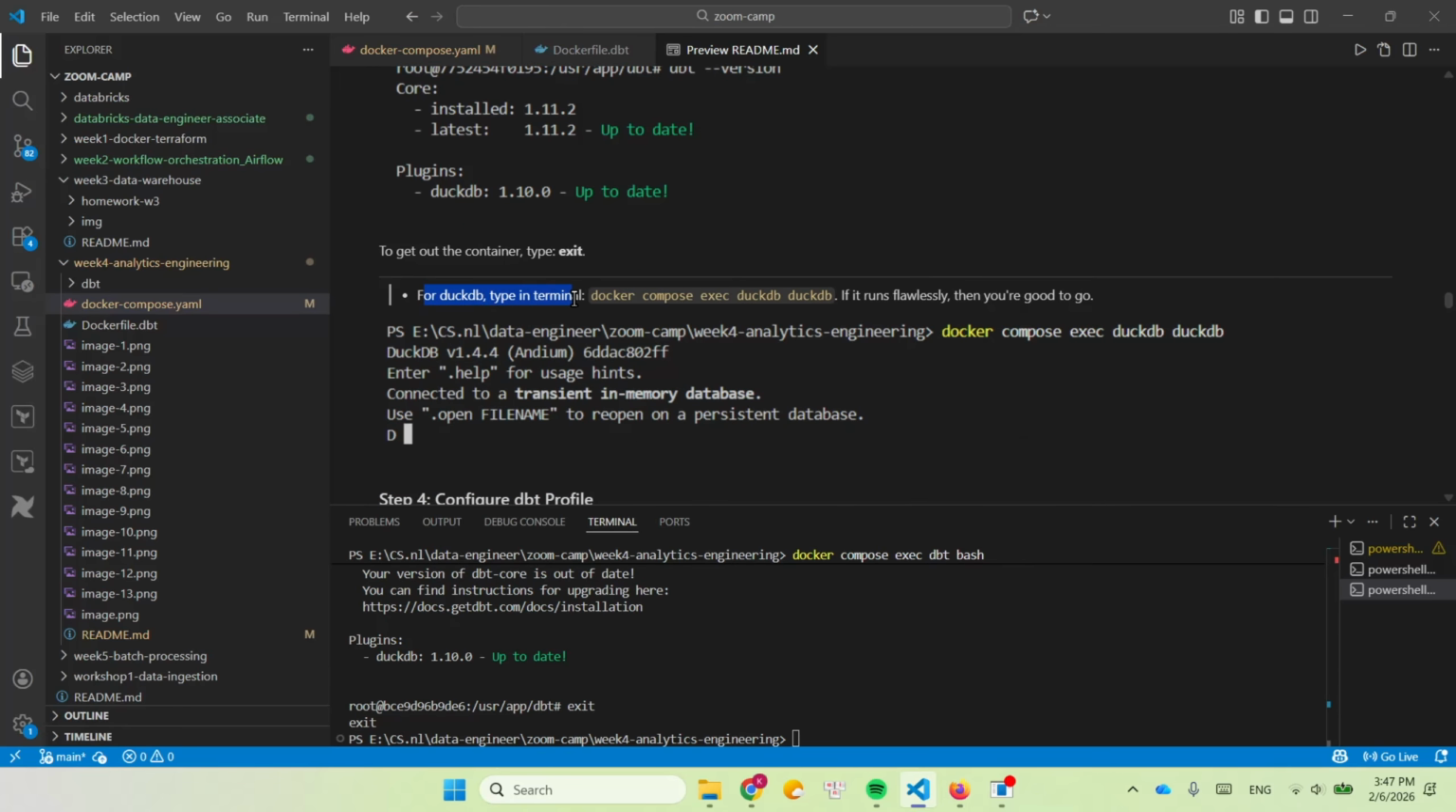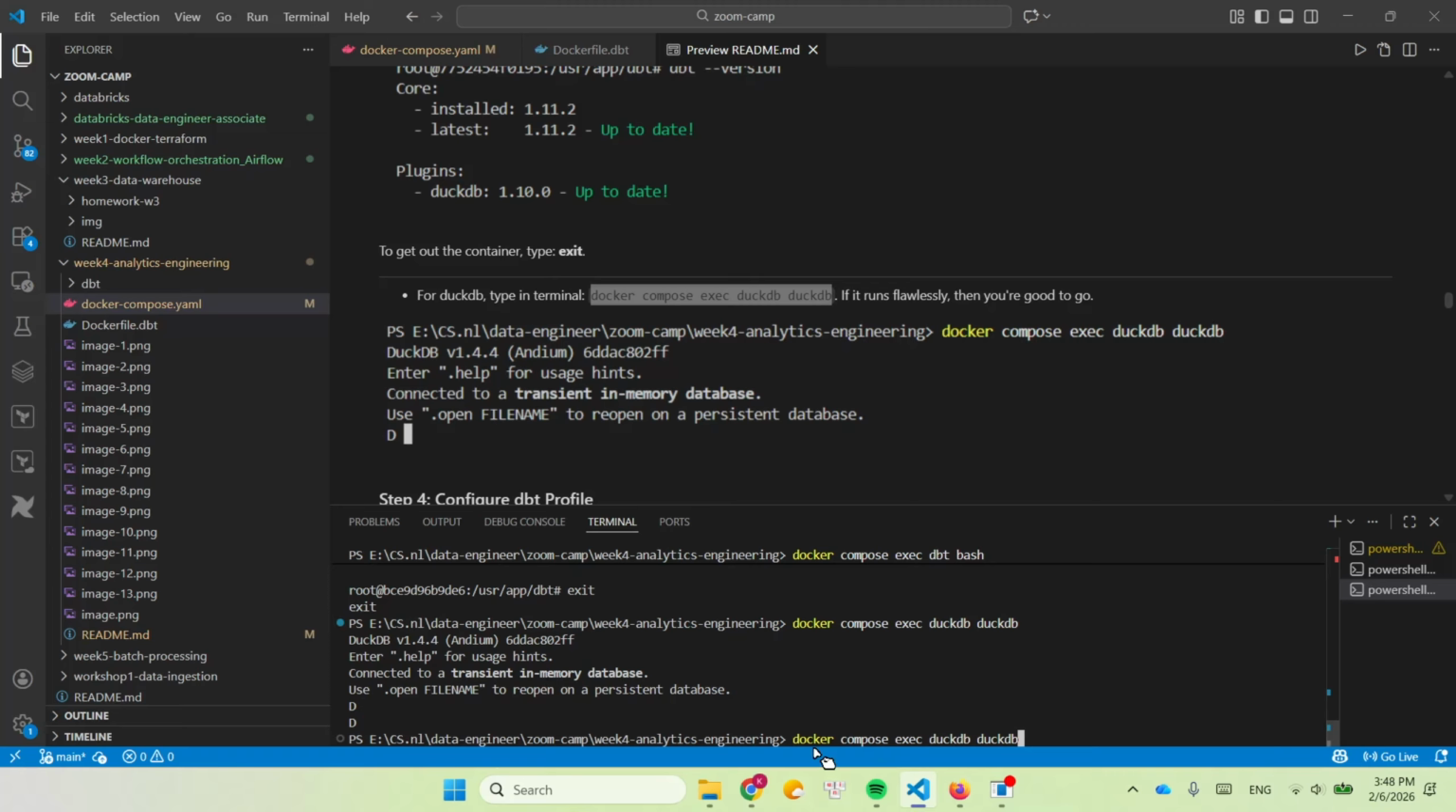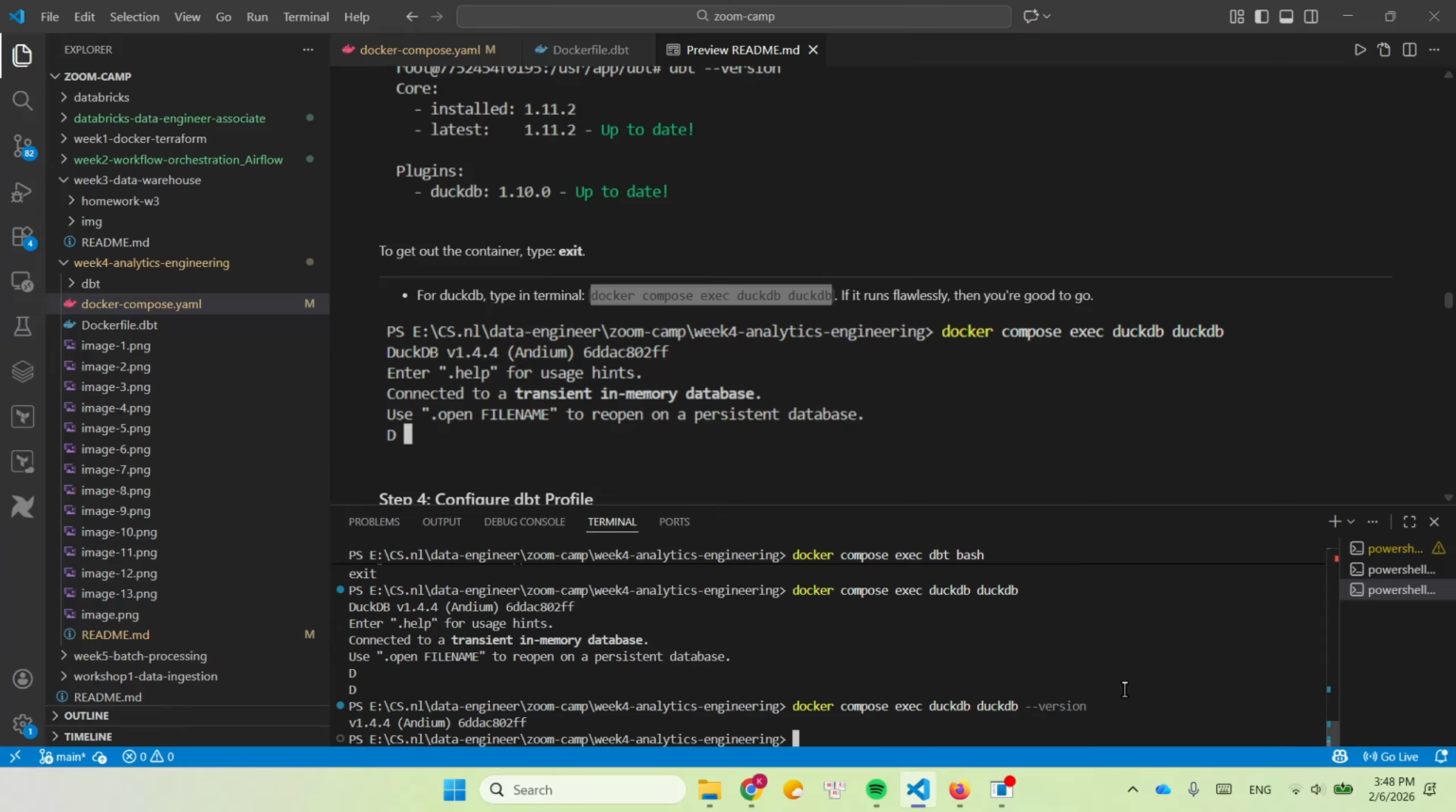And for DuckDB, type in the terminal this one, which will go inside the container of DuckDB, and you can see that it already enters the container, so it is working properly. Another way you can check is this command, which says docker compose exec the DuckDB container, and it will start with the command duckdb, which means you can add the flag version to check DuckDB's version here.